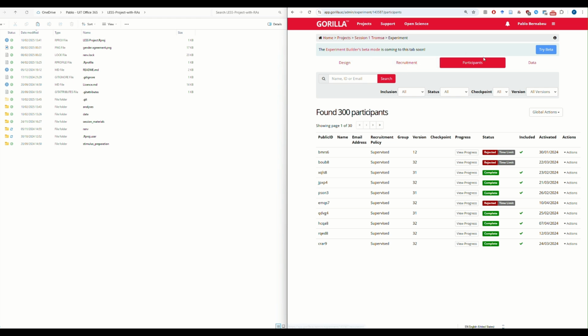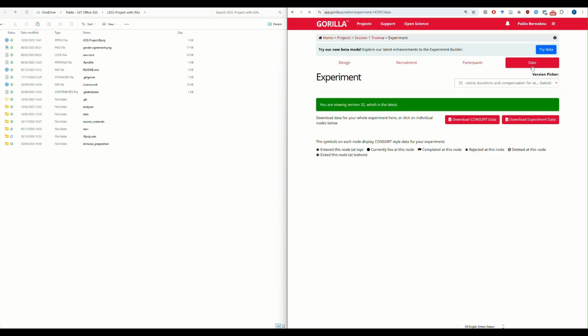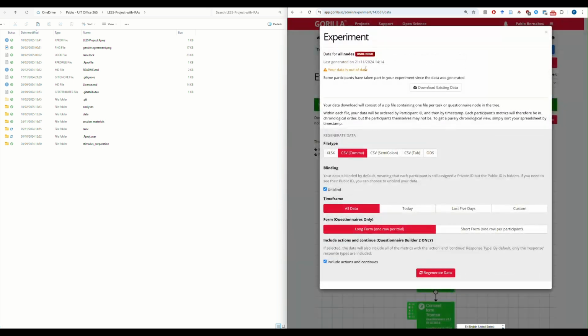We want to update the raw data. So we go to data. What we want actually is experiment data. So the first step will be to say CSV, we want to unblind because we need the IDs. Otherwise, we would not have the IDs.